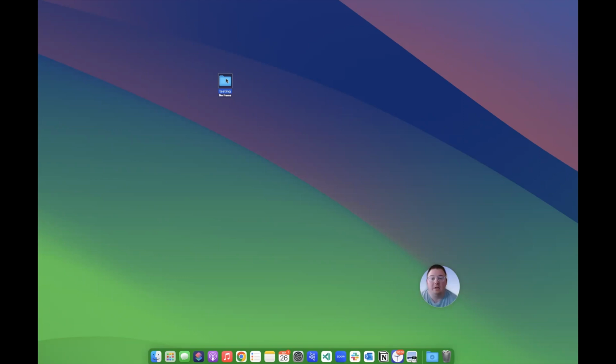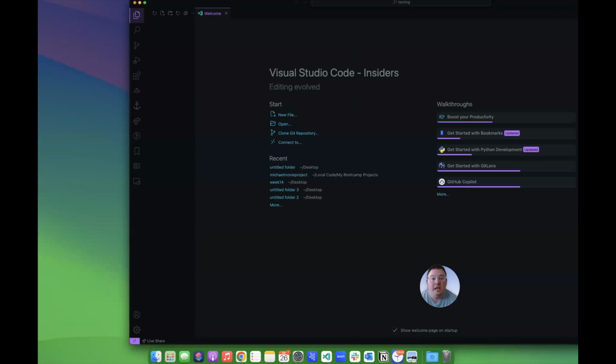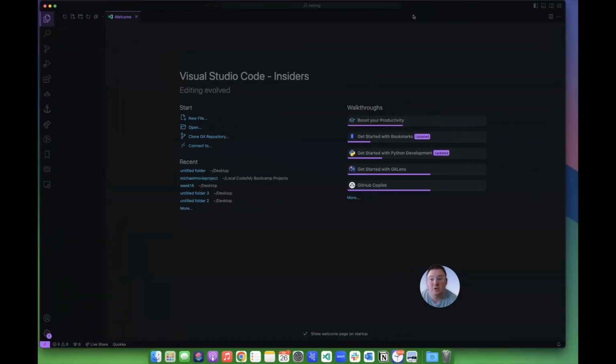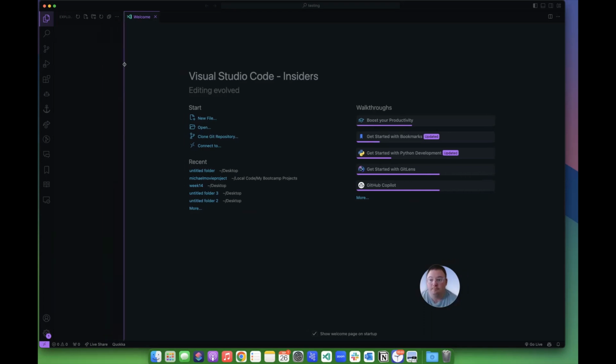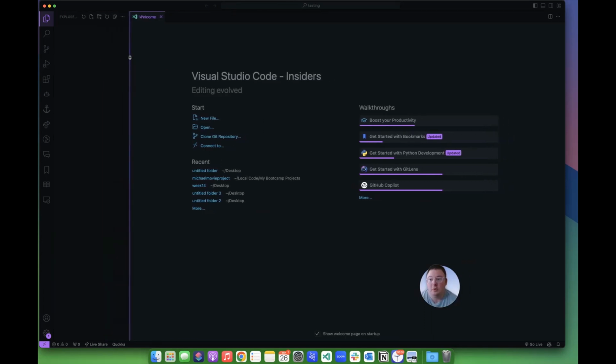Now on Mac, you can just drag the folder over your VS Code icon and drop it. If you're on a PC, you can feel free to go in and just click the open folder part here and find your folder and open it. So I've got this folder open here.